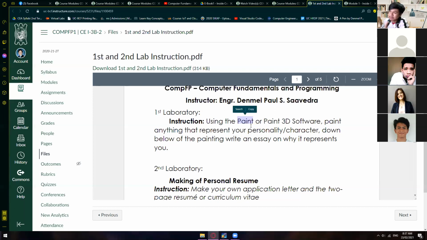So do not copy and paste a paint from the internet. I would like you guys to do this one on your own. You can search on the internet, but just for a basis. Do not copy that one and then save that as an image or JPEG and then send it to our Canvas. So I'd like you guys to do this one on your own. Are we clear with this one? Yes, sir.